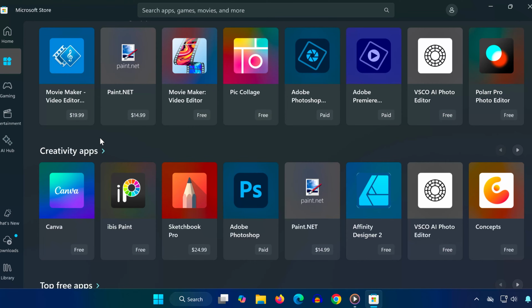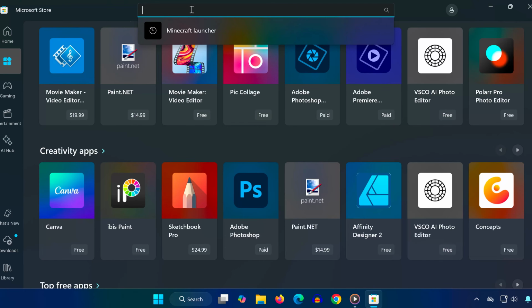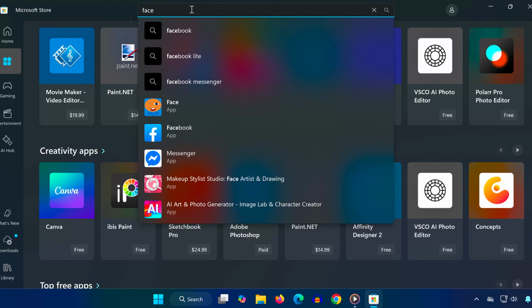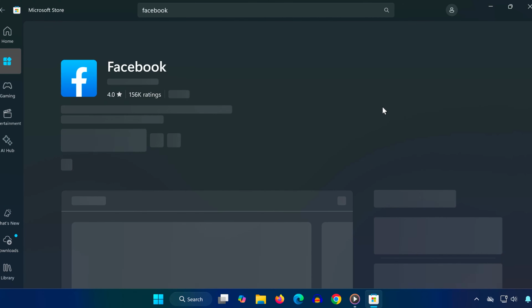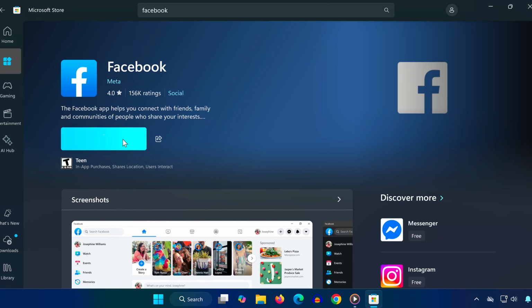If you already know what app you're looking for, just go to the search bar at the top, type in the app name. For example, let's type Facebook, and hit the Enter key. You'll see a list of results. Click on the app you want, and then hit the blue Install button. It may take a few seconds to download and install depending on your internet connection.